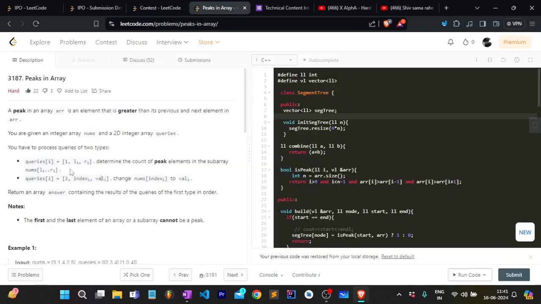Okay, so first of all let's try to understand the problem statement, then we will see how we can solve this. So what the problem says is a peak in an array is an element that is greater than its previous element as well as its next element. Basically they have given the definition of the peak here, which element can be considered as a peak element.